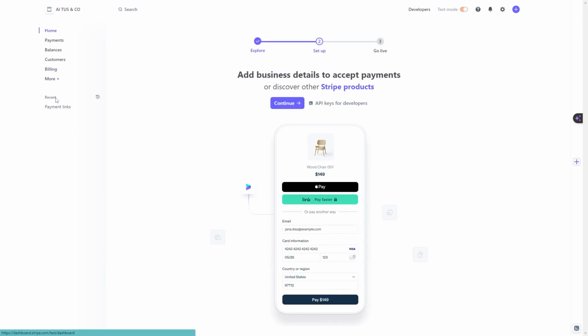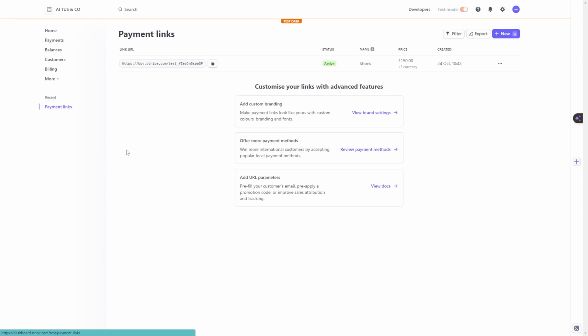Now if you take a look at the recents right here, this is especially important. Once you have, say for example, generated a one-time payment link or invoices, then you should be able to see them all in here, so that it helps you to keep track of invoices that you have sent, payments that you have sent and links that you have sent, and stay on track of all of your invoices and payment details. And there you go.